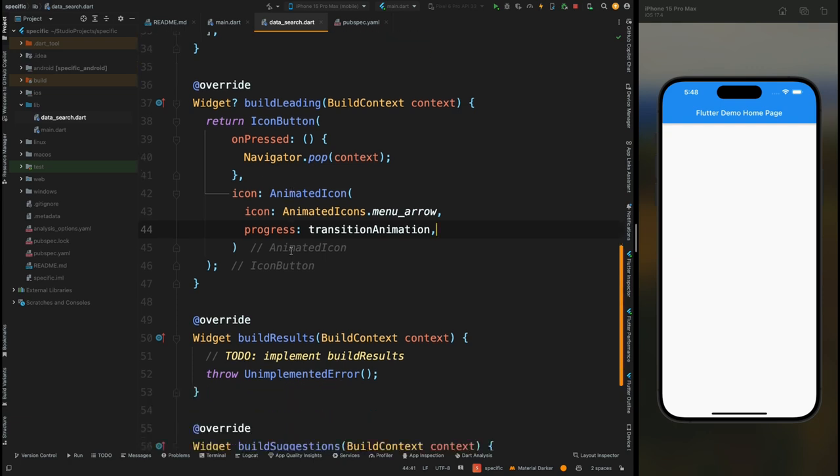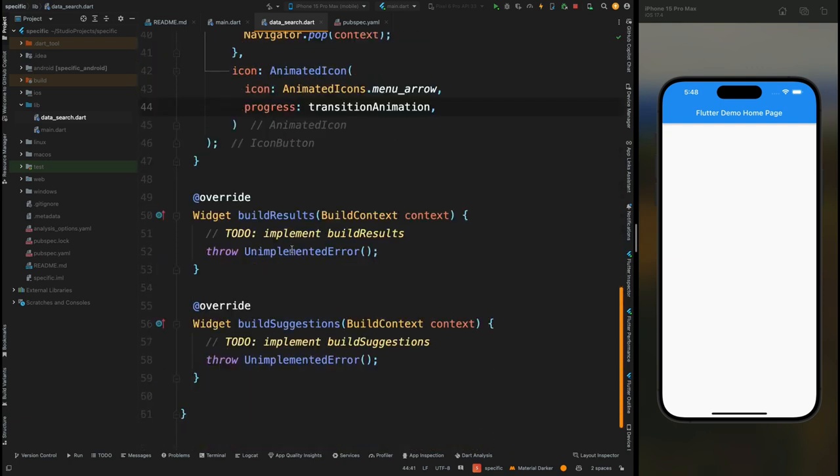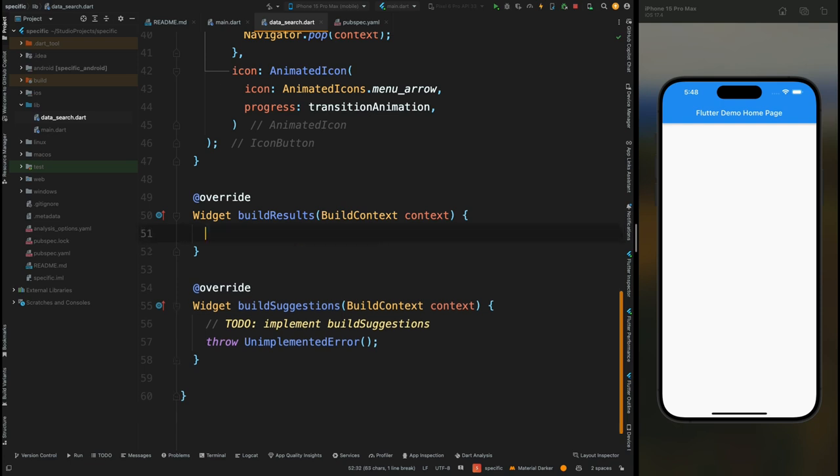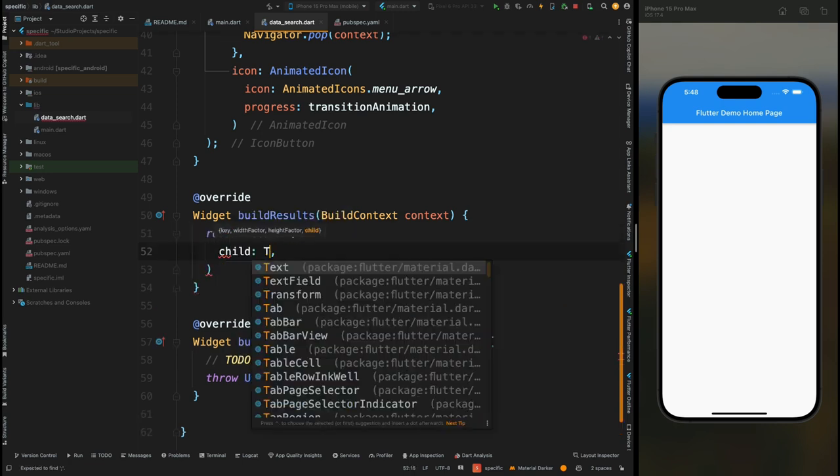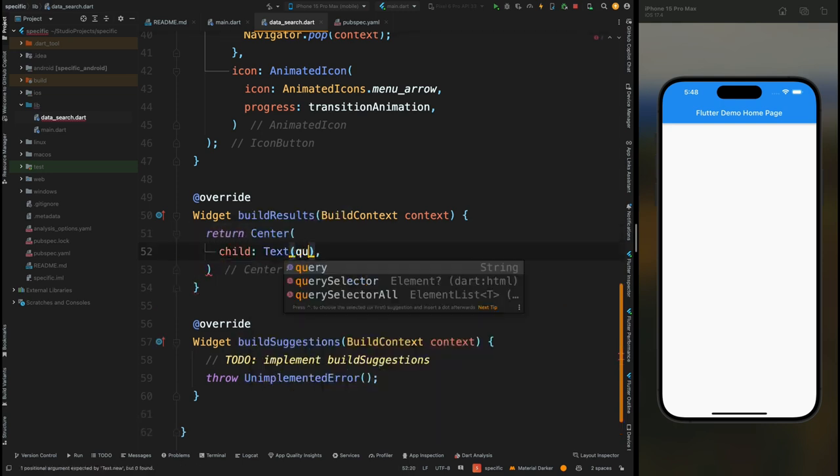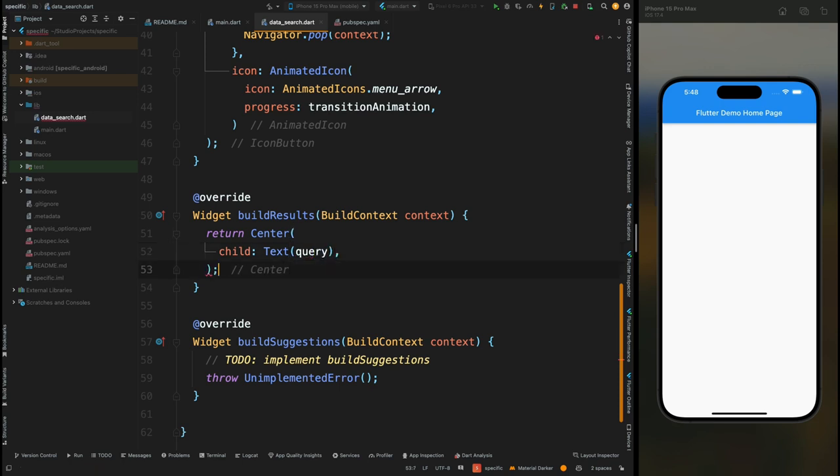Now after this come into the buildResults method. This method is used for defining what should happen when the user taps on any search item. Here I want that when the user taps on anything, that item should be shown in the center of the screen. For doing that, come inside this method and return the Center widget, then for its child add the Text widget, and add the query string to it, so that whenever the user taps on any searched item, that item will be printed in the center of the screen.